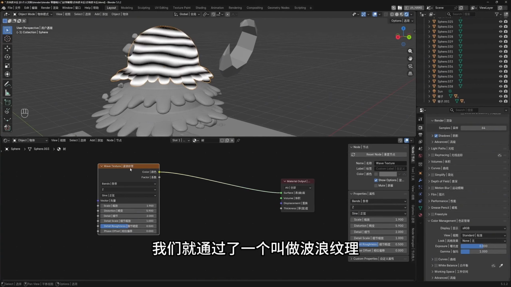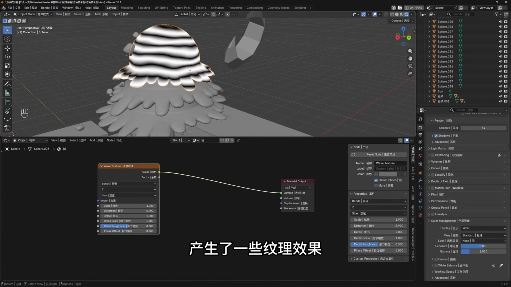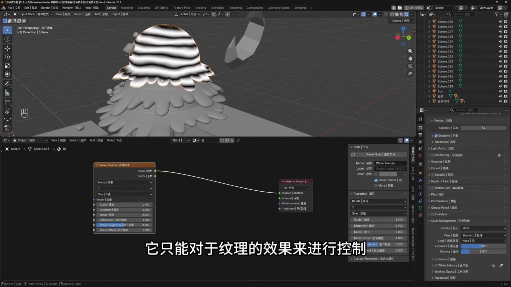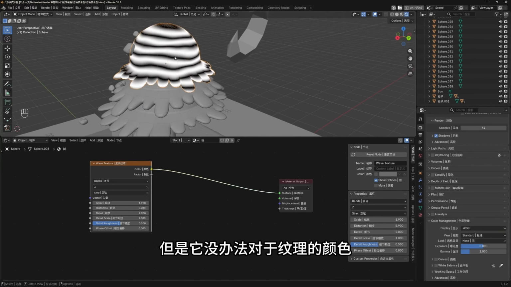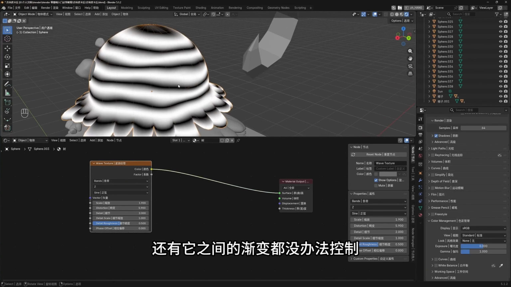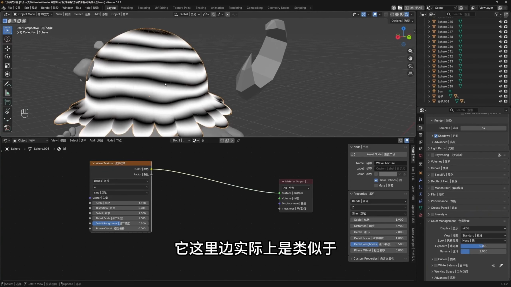Good. In that case, we used a feature called wave texture to produce some texture effects. It can only control the effect of texture, but it has no way to change the color of the texture. There is also no way to control the gradient between them. Then the original image we saw actually has a feeling similar to painting.